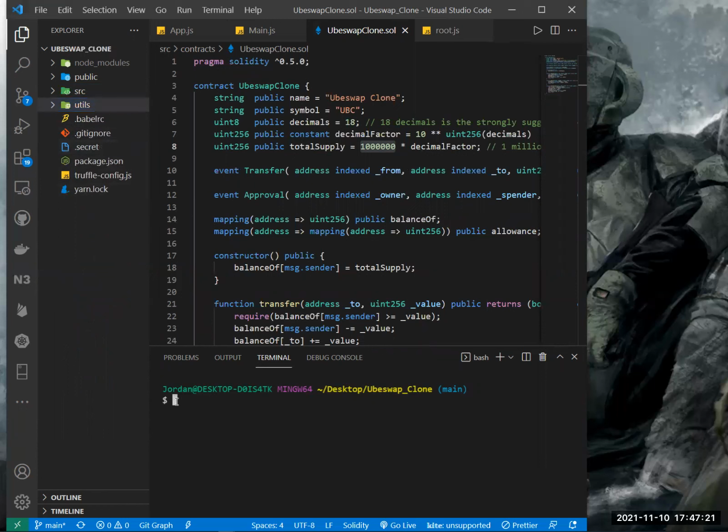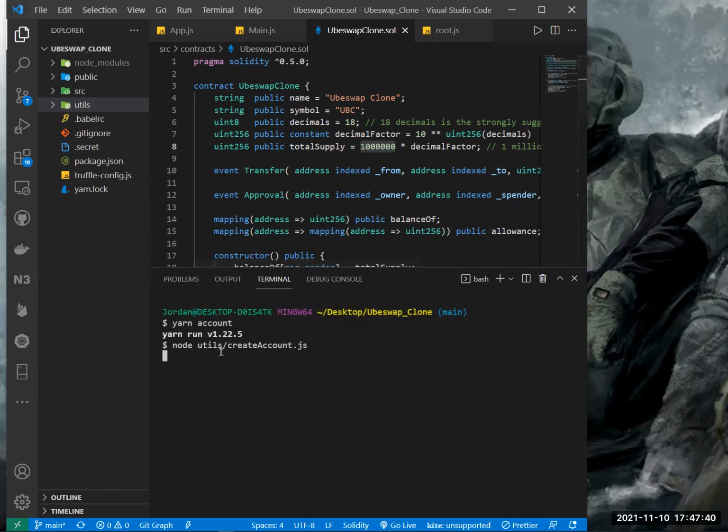So the command is quite easy. If you're using Yarn, you will just do yarn account, and it should display your account. It should access these utils.create, and then you should have your account.